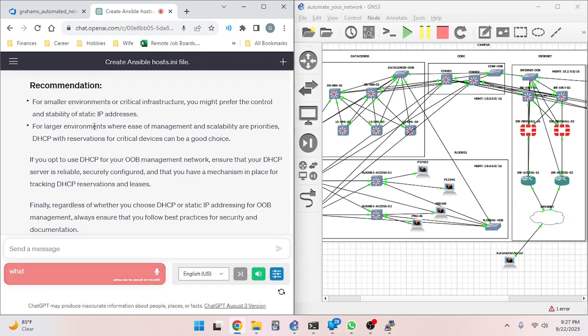So what are the best practices for security and documentation?